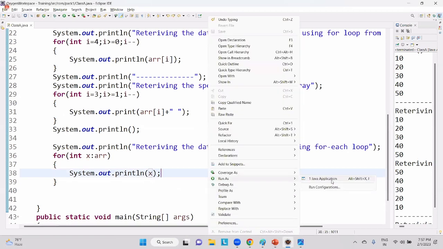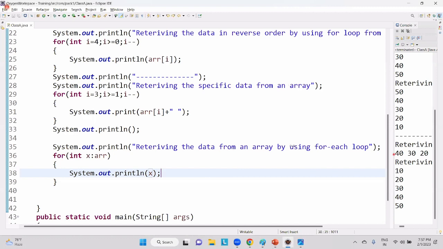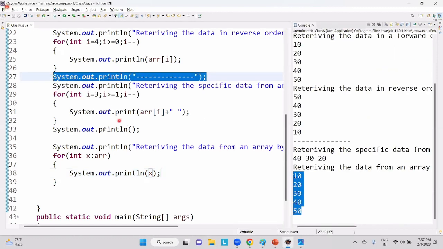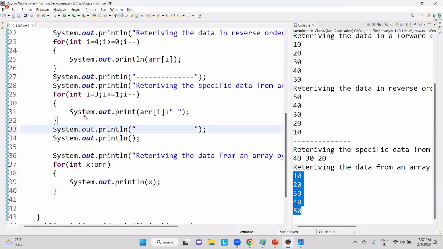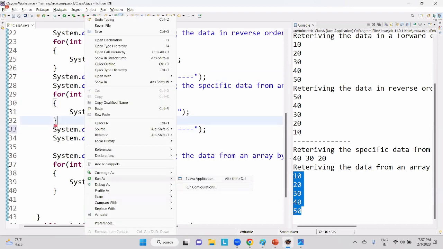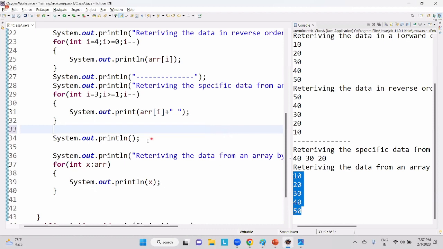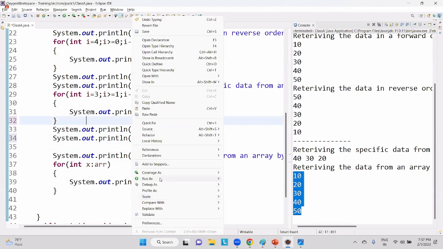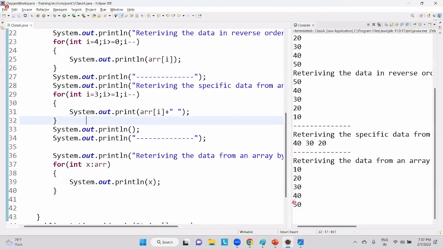Right click, run as Java application. Right click, hang on, not here. Right click, run as Java application. Now, am I able to retrieve the data from an array?